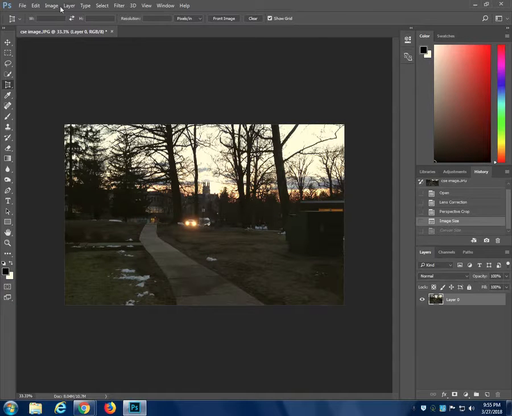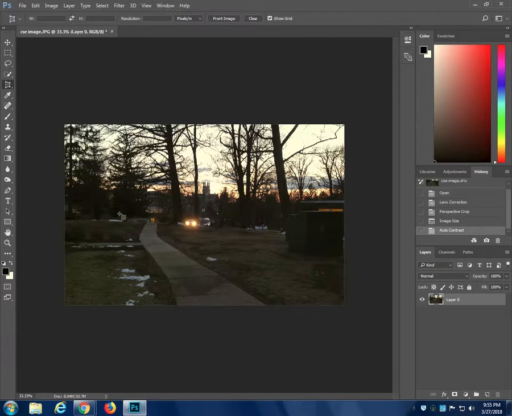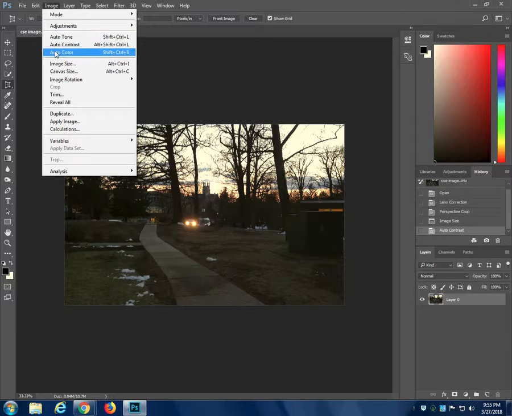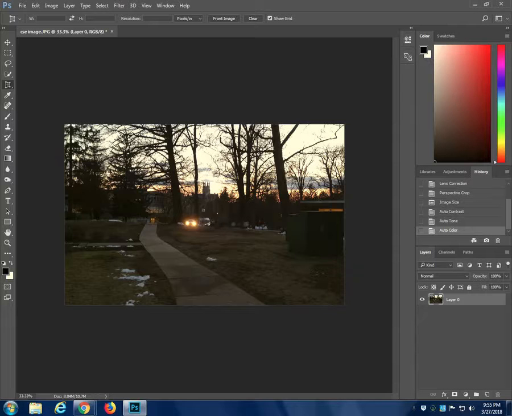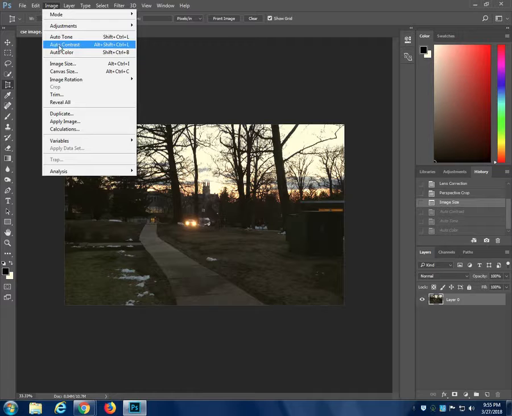So you can go up into the menu here, and on the image, now I should say there are auto tone, auto contrast, auto color. If you click that, okay, it fixes the contrast a little bit, fixes the tone a little bit, fixes the color a little bit. The thing is, this tends to get wildly out of hand because it doesn't know what your goal is. So this just made this all a little bit more orange than I would like. I tend to find that auto tone, auto contrast, auto color doesn't really help much.